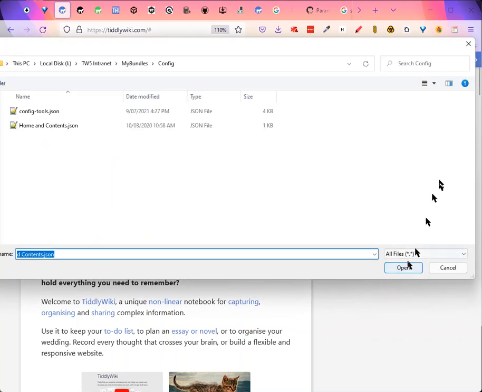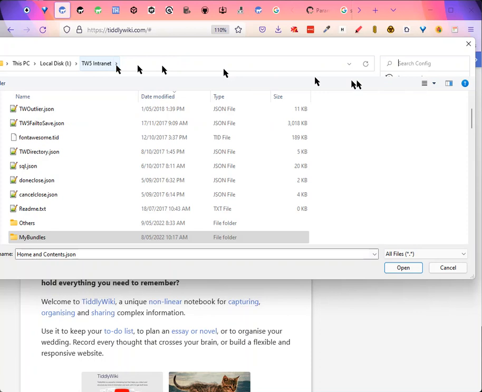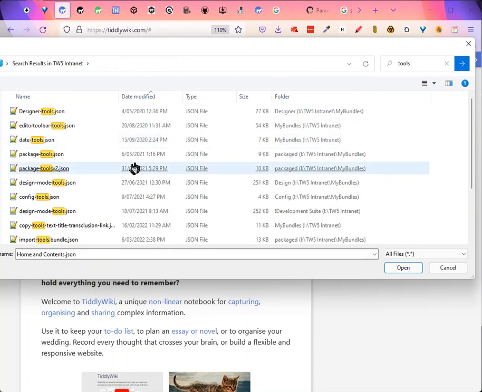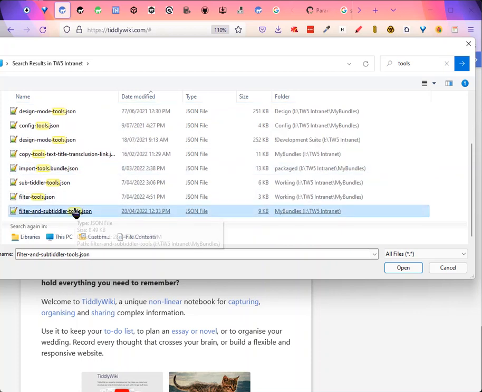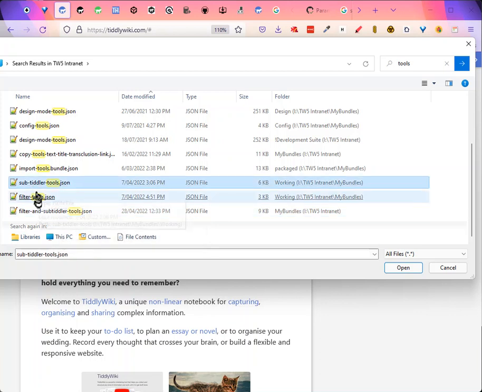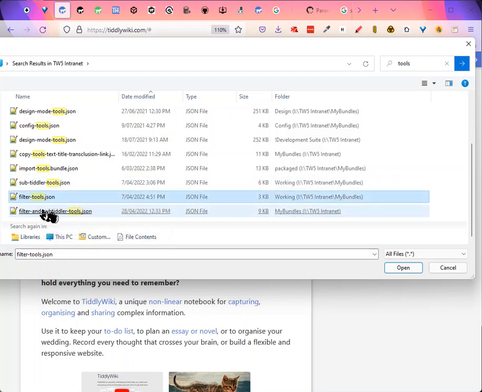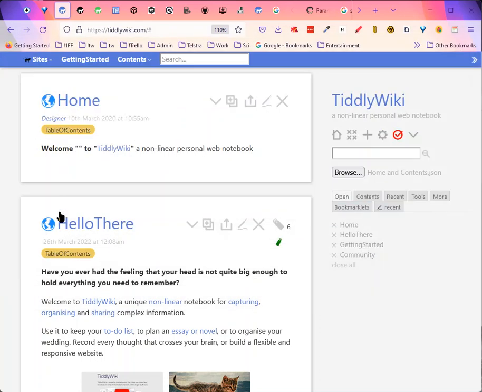But let's try another. I'll pause. So here's something I recently did to support development. I search for tools, and I recently developed a filter and sub tiddler tools. So tools came up and showed me a list of different tools, and I combined this sub tiddler tools and this filter tools JSON into a single filter and sub tiddler tools JSON.